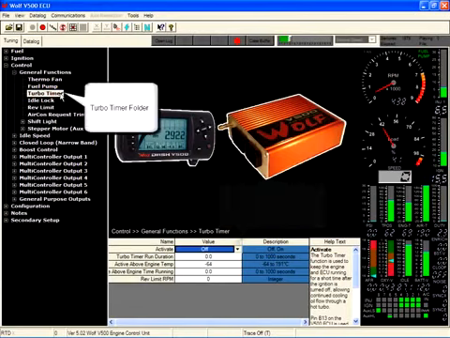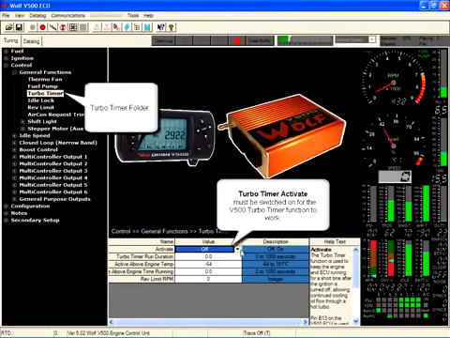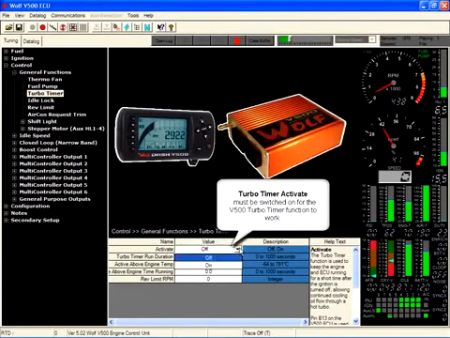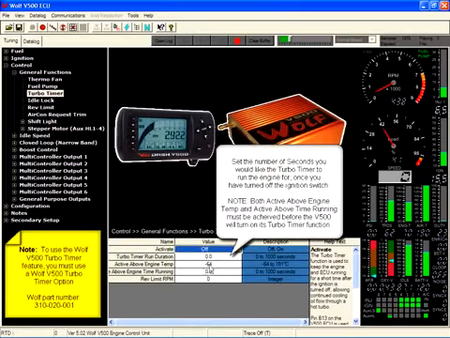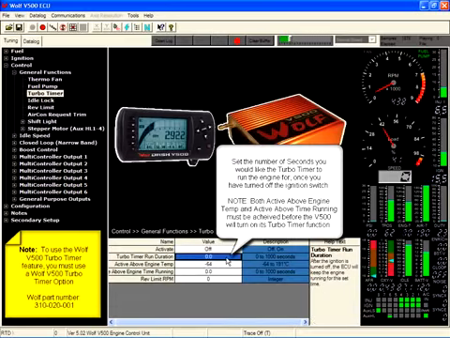Your turbo timer folder. We have activation off or on. The duration, the turbo timer run duration. This is how long do you want the turbo timer to actually run for in seconds.